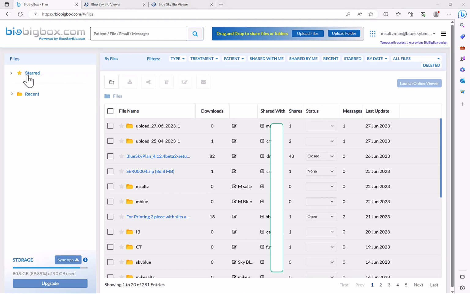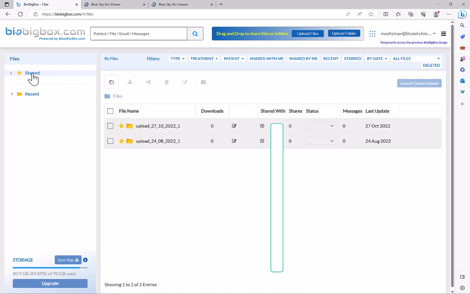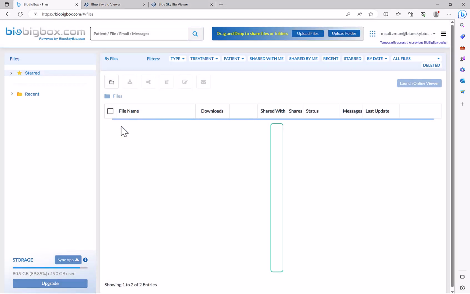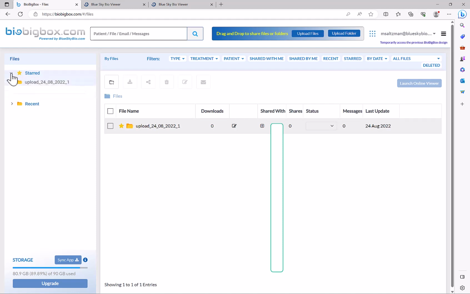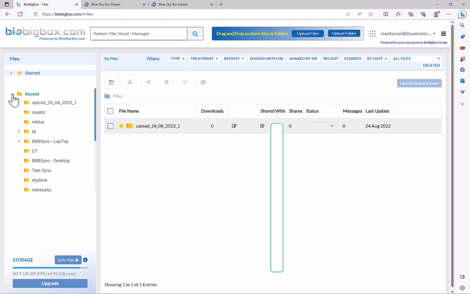In addition, we have the options to go to starred or your recent, and you could star a folder or file just by clicking on the star to make it easily accessible. You could click directly on starred and directly on recent, or you could use the drop down to get to relevant files or folders and then select the relevant starred or recent file or folder.